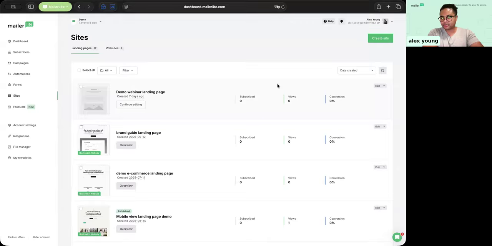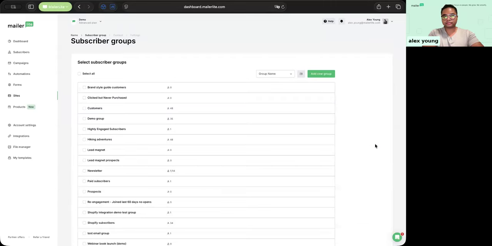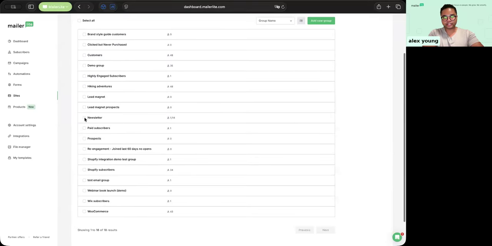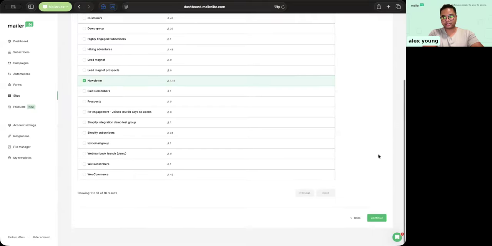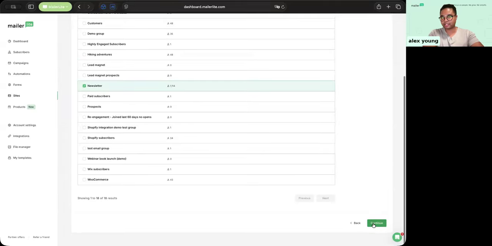Let's go ahead and go into creating one. Hit this create site button, give your site a name, and make sure you have landing page selected. We do have the ability to create websites, but today we're going to go over the landing page. And then again, select the group that you'd like to add these to. You can create a new group if you'd like. For now, we're just going to pick one of our groups, hit continue.